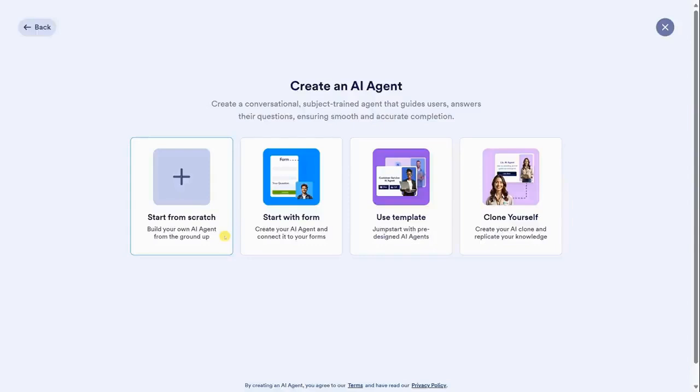This drops us on a screen where we can now define how we want to start building our agent. And we have a few different options. Over on the left-hand side, we can start from scratch. And in a moment, we'll do this. But let's explore some of the other options first. Over here, we can start with a form. Maybe you want your AI agent to help customers fill out forms. This could be a good option to start with.